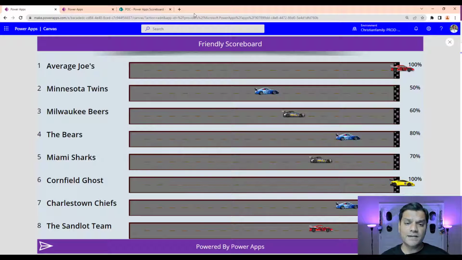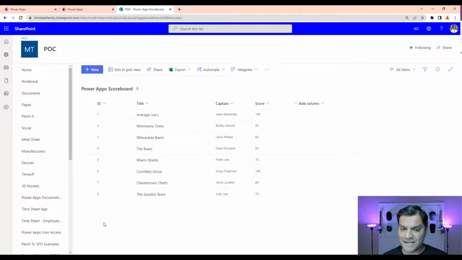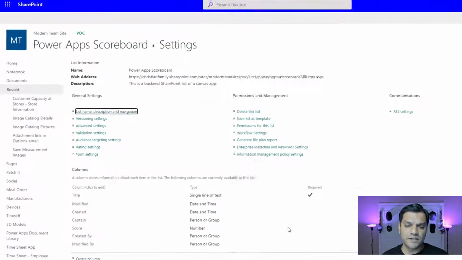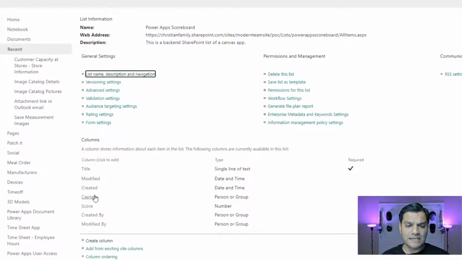And so for that, I went actually here. This is a SharePoint site that I have. And as you can see, the list and the data is very simple. And just to make sure, let's go to the list settings so you can actually see the column types that I used over here. And the most important ones are basically the title.